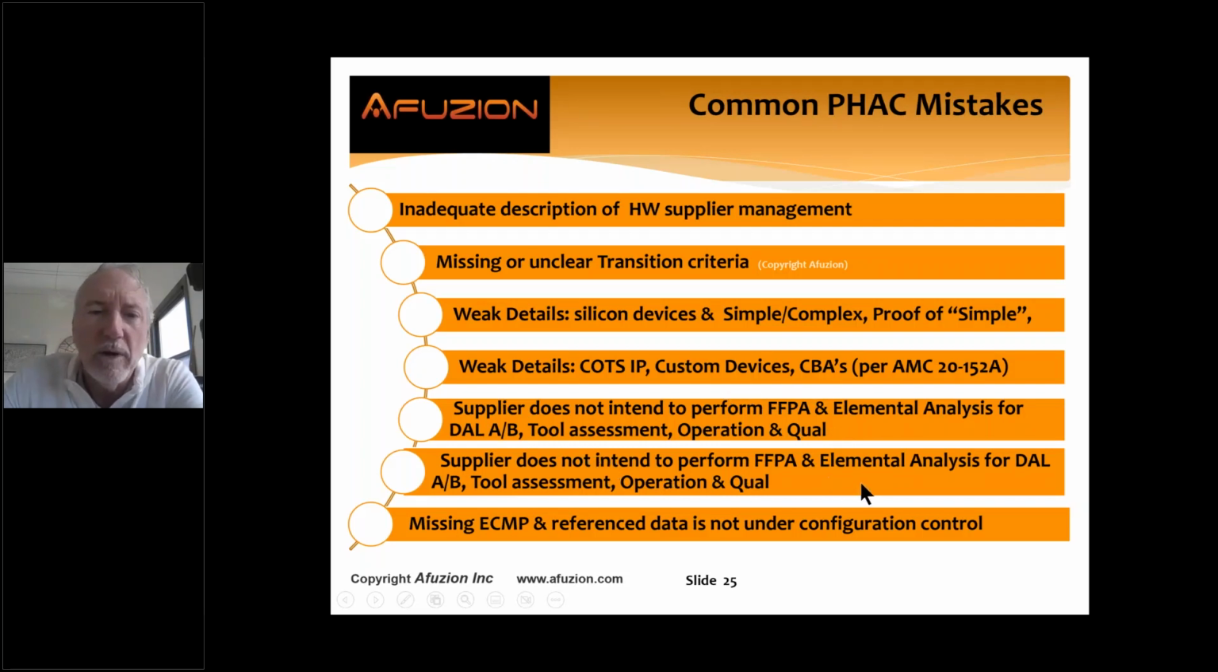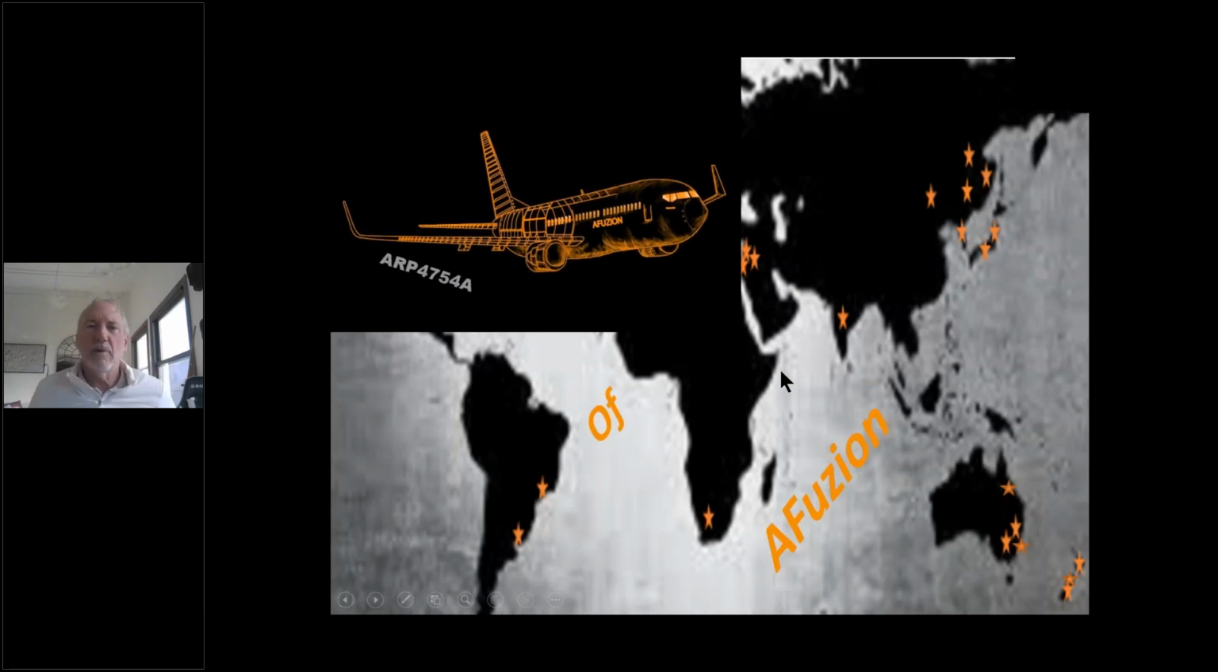Now, what happens if you don't perform FFPA element analysis, right? And do you really have an electronic component management plan? Can you prove all that reference data is under configuration control? That's the PHAC.